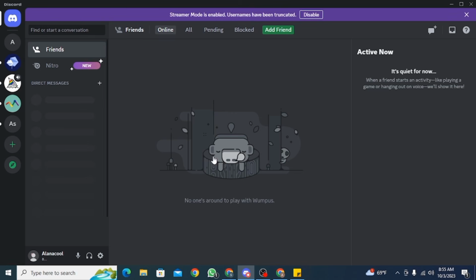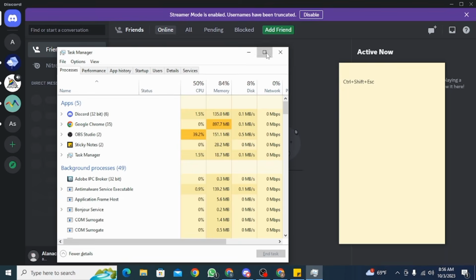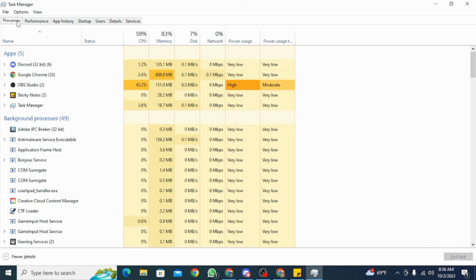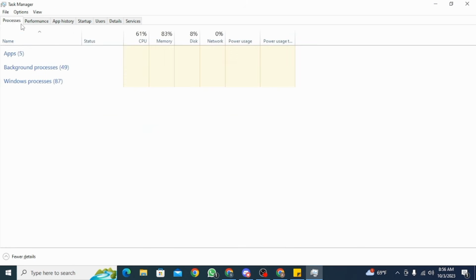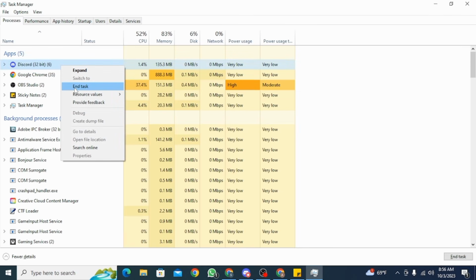Now, the next step is to kill all Discord processes from Task Manager. For this, if you're using Windows, then you want to press Ctrl plus Shift plus Escape. Once you press it, Task Manager is going to open up. From here, you want to click on Processes and find Discord. Now right click on it and then click on End Task.